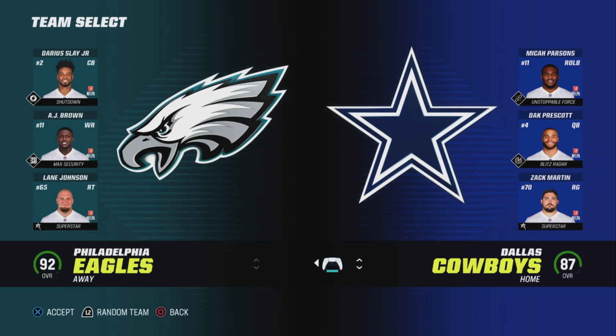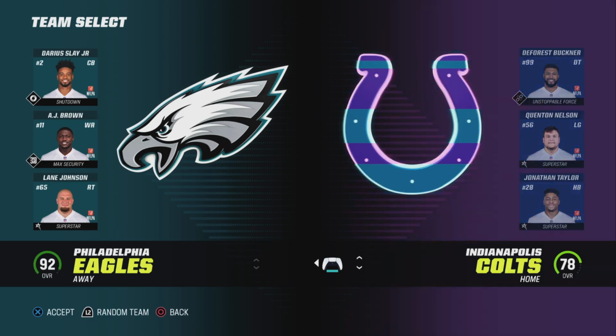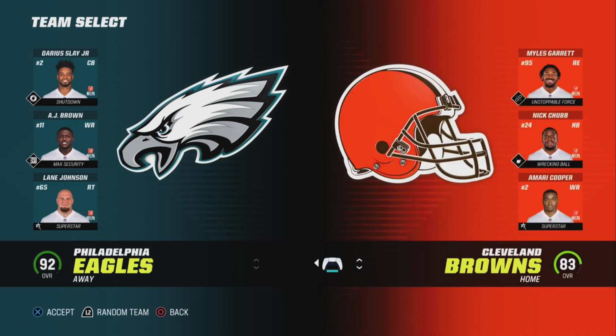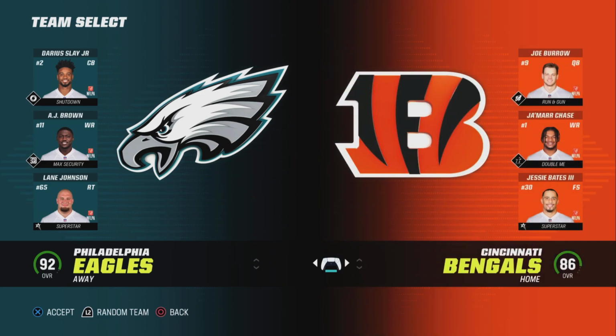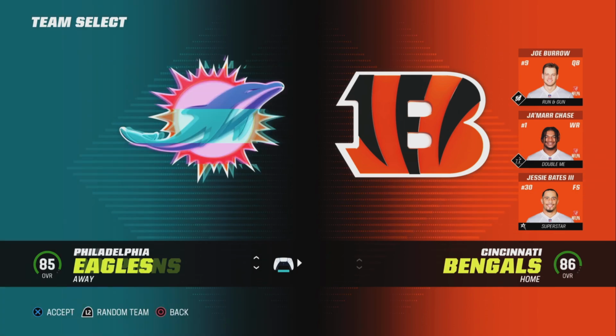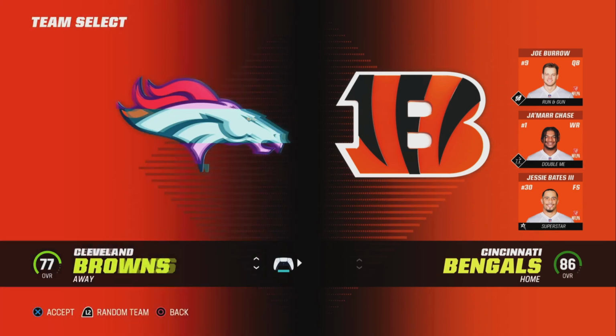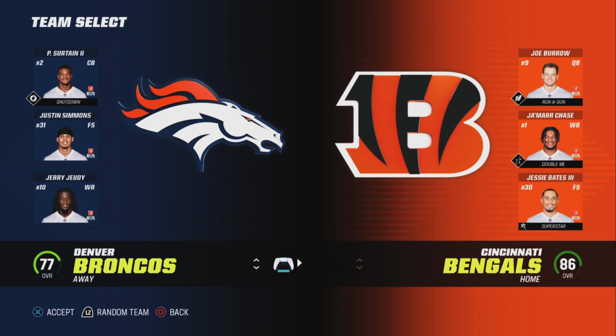So next matchup here, we'll get to see a big, tough team. The 3-seeded Cincinnati Bengals up against the 14th-seeded Denver Broncos. So this is an interesting matchup. Broncos had a very, very disappointing year. So we'll see what they have here. We'll see.